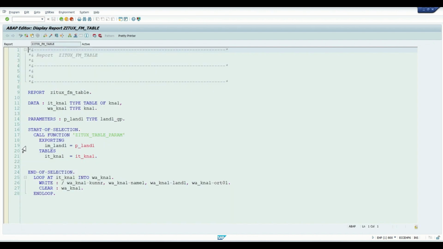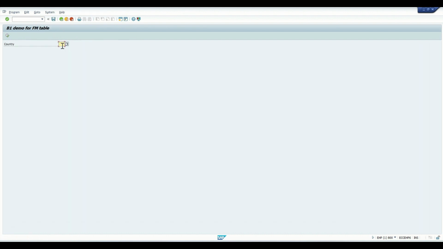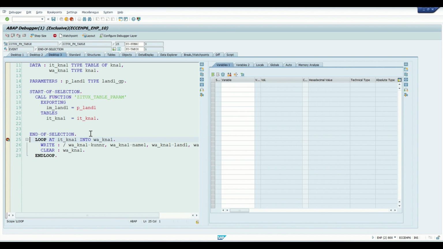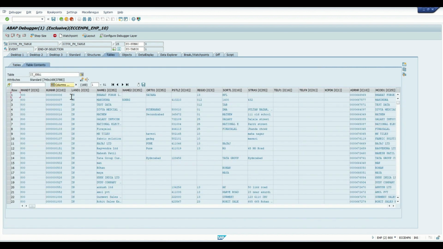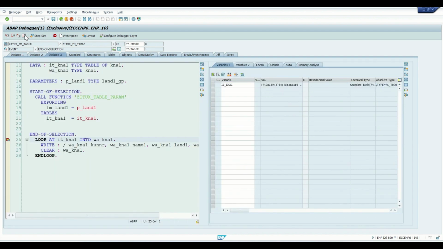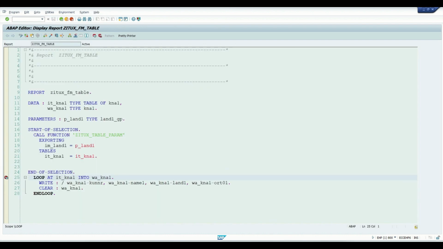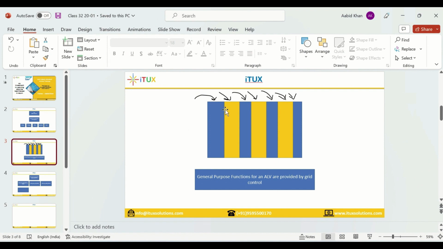Because when we get the data in the internal table, we do not get the headings for the columns. These values are coming from the table, but when you show the output, there's no header here. So for generating the report, you would need what? You would need the column headings, the sequence of columns, the column positions, right?